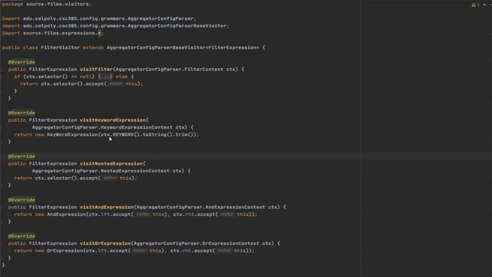That's exactly what we're doing. We're calling .keyword, which is the attribute of that node, and then we're converting it to a string, trimming it, and returning it. So as we can see, this is how you traverse down the tree using the visitor pattern, and we're not actually changing the contents of the tree. We're literally just extracting the information held by the nodes of the tree.